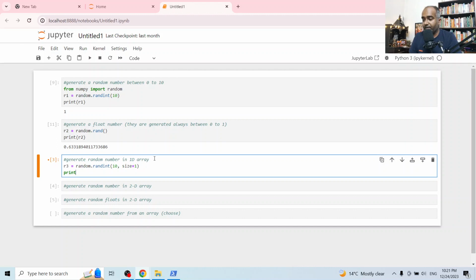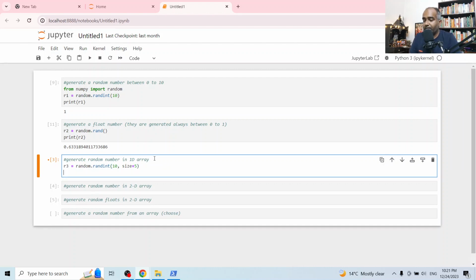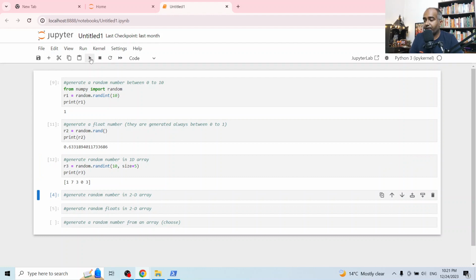Okay, so it's a one-dimensional array, and these are 10 numbers. From the 10, I have to generate, okay, random.randint(10), and the size is equal to 5. Let me see, print. So 5 elements I have, 5 integers I have to generate from 0 to 10. So let me run it and let's see what it generates. Okay, now it's fine, 1 7 3 0 3.